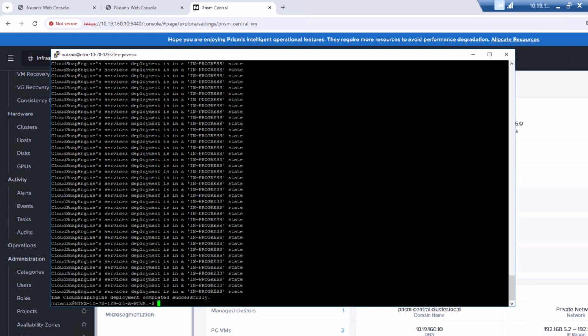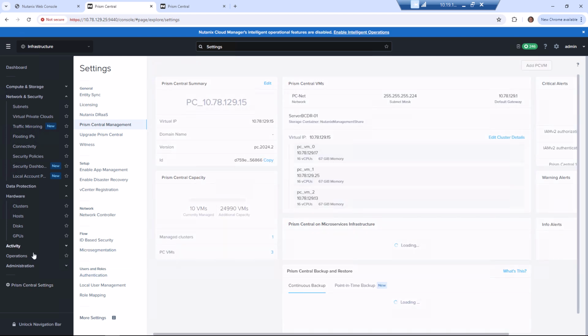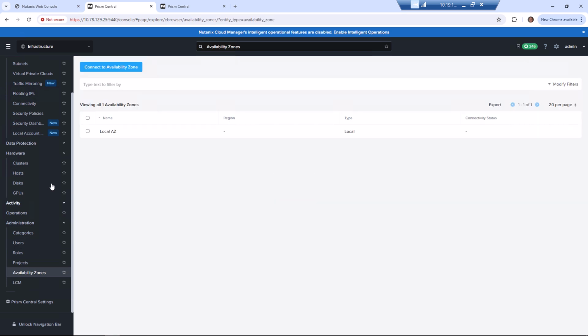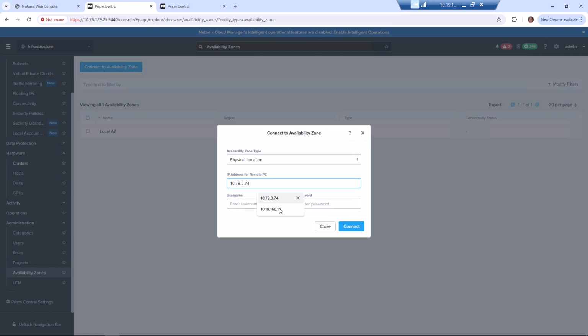Now that MST has been deployed, we can connect our Prism Central in AWS to our Prism Central on-prem by connecting availability zones. This will allow us to exchange protection policies and recovery plans between the two sites. You just need the VIP of your on-prem Prism Central and the password, and then it'll start exchanging that information.